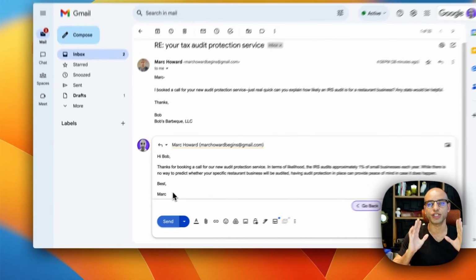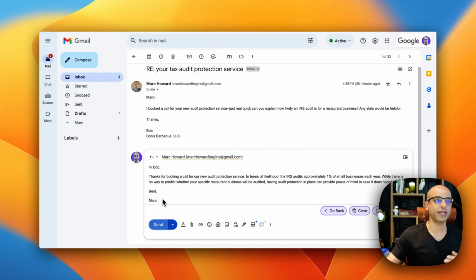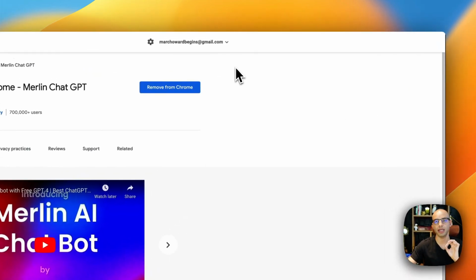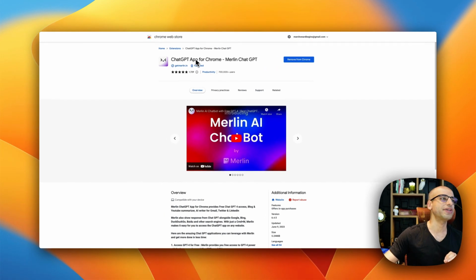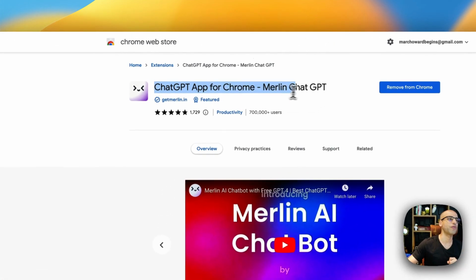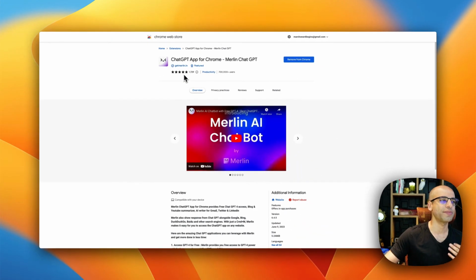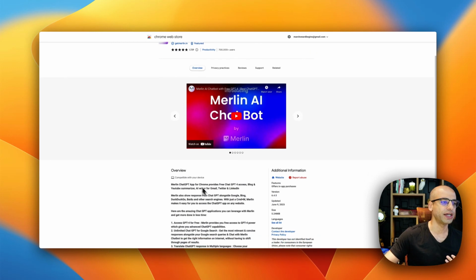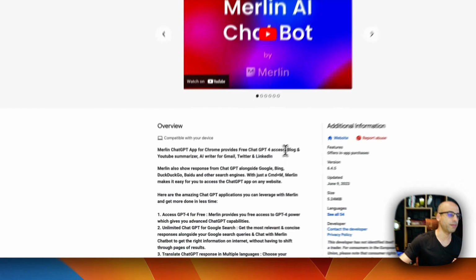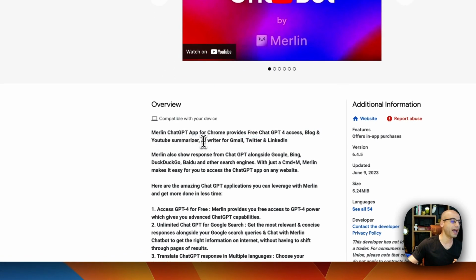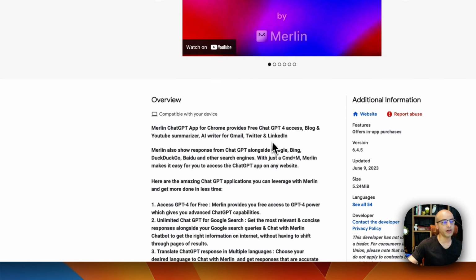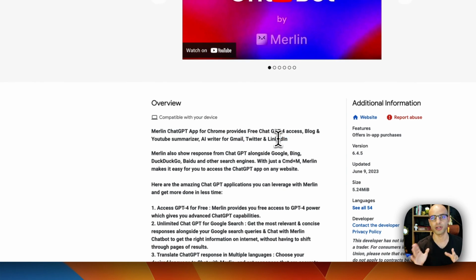Now, what I use is actually a free Chrome plugin for this, something called Merlin. So you can access Merlin through this. I'm going to leave the link in the notes below. But basically, this is a ChatGPT app for Chrome, and it's quite extensive. They have almost 1 million users using this. I absolutely love it. It's very extensive because you can use it for a lot of things, right? To help write your blog, to summarize YouTube, AI writer for Gmail, which we just did. You can use it for Twitter and LinkedIn replies as well. I'll probably do another video on that.